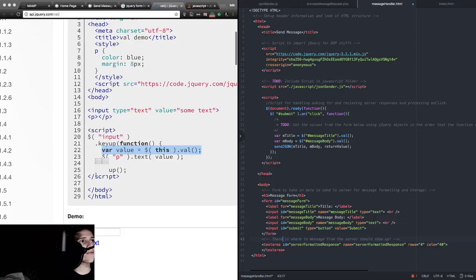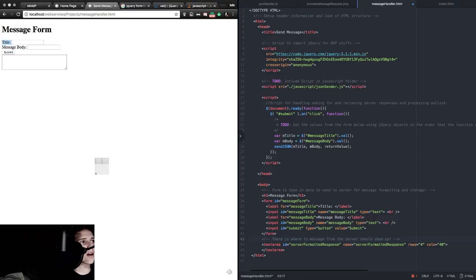Oh, that's what that field's going to be. I was wondering if that was where the code might appear. This is where the message from the server should show up. Text area, server formatted response, name, server formatted response, row, 4 columns, 40, text area. Okay, good times. So we're done with this.